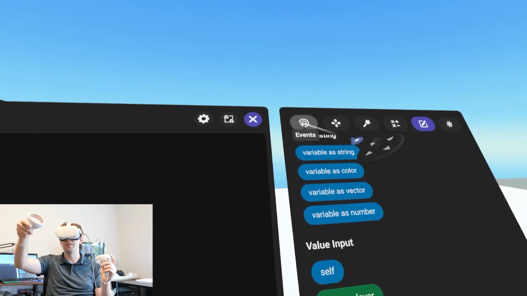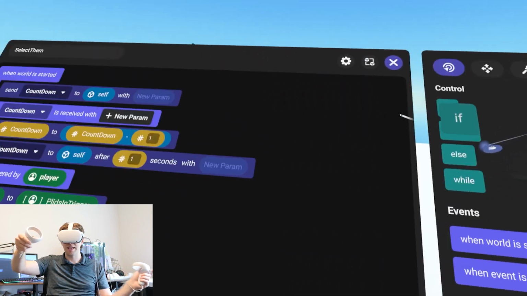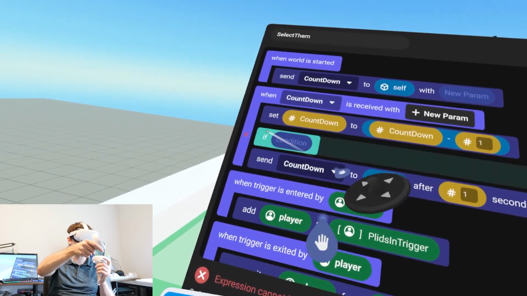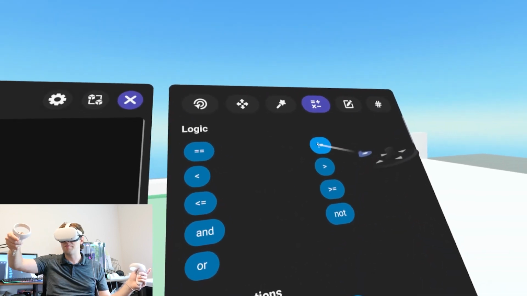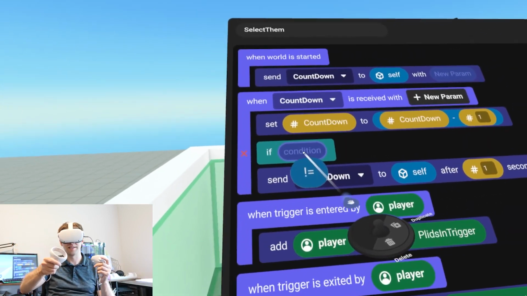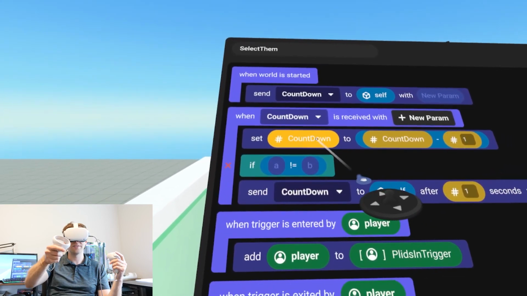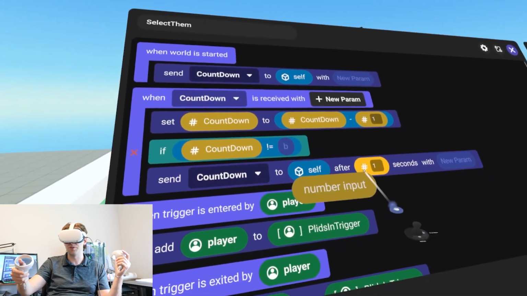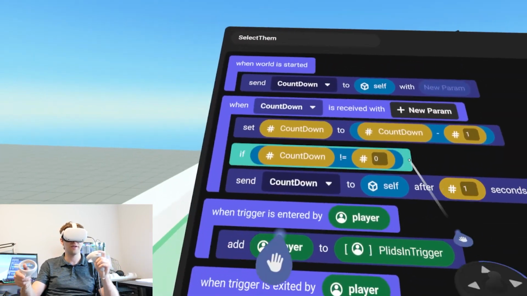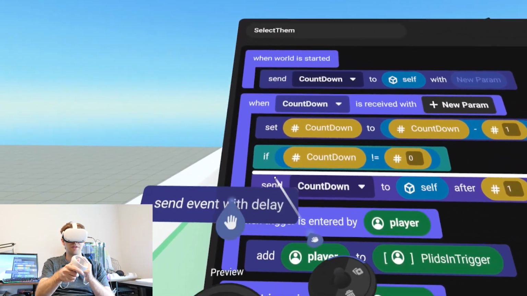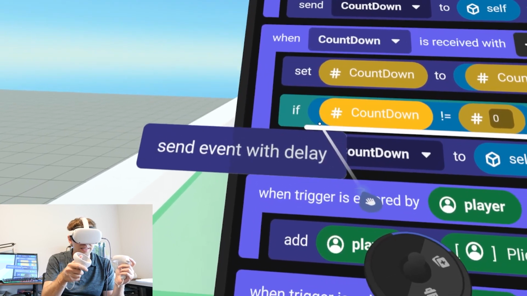And so what we're going to do is back on our events tab, we're going to say if, and drop that down here below this. So what we're going to do is head to the top of our operators tab, and we're going to grab the not equal symbol, dropping that into the if, and then we're going to say, as long as the countdown doesn't equal 0, we will continue looping. So we'll go ahead and type in 0 here. So countdown doesn't equal 0, then we can indent this send countdown event into the if.